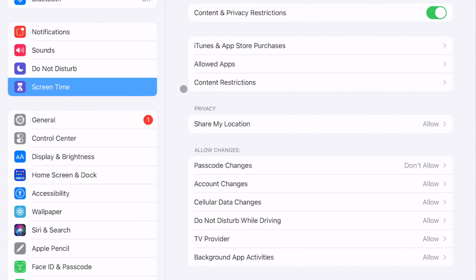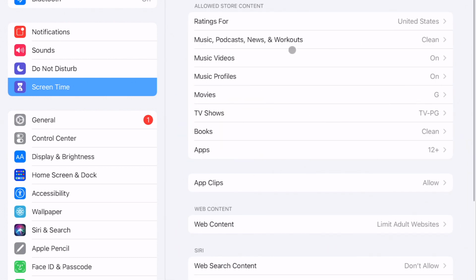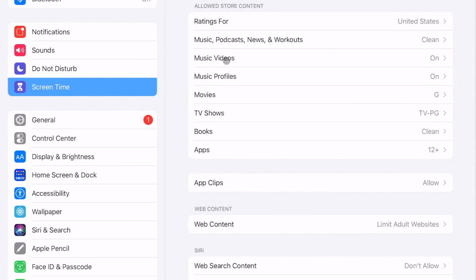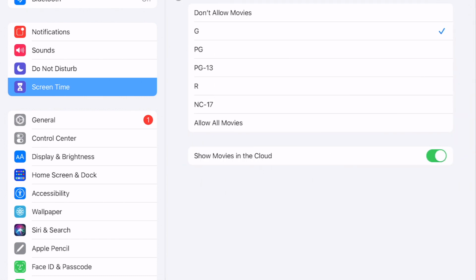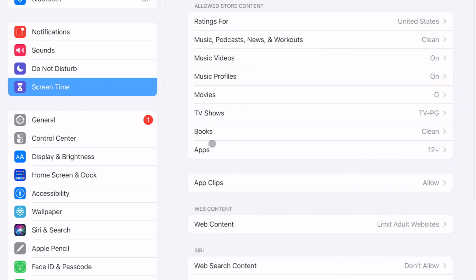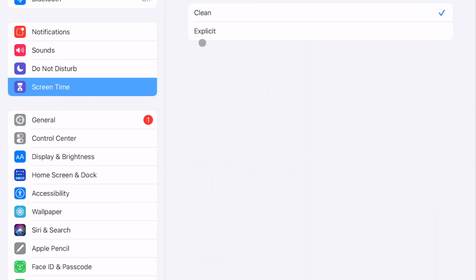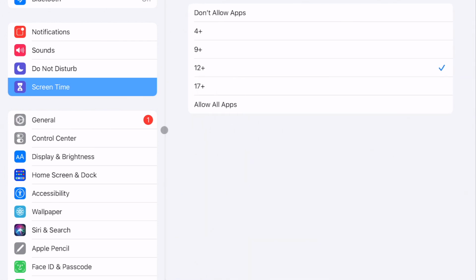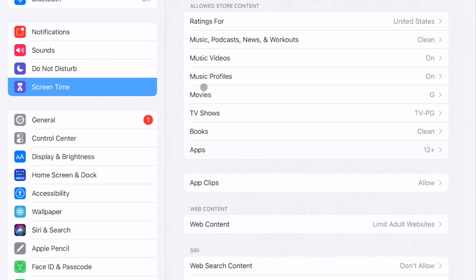Next, this is a big one right here. A lot of your restrictions are right here in content restrictions. You can set it for music so that they can't listen to explicit, only listening to clean. You can set whether they can listen to music videos and whether they can have these kinds of ratings. You can set the ratings for TV shows, and you can make sure that they're not looking at explicit books. And you can set the rating for the apps that they're allowed to participate with.